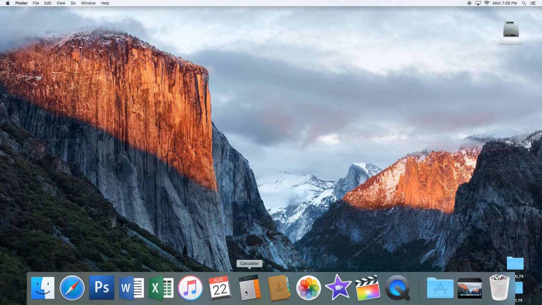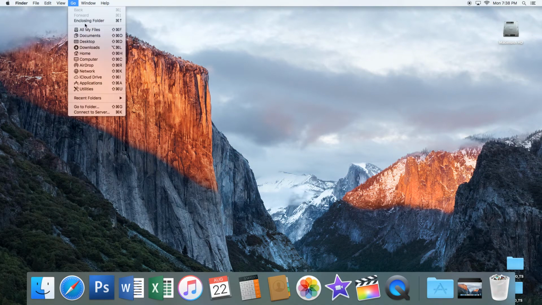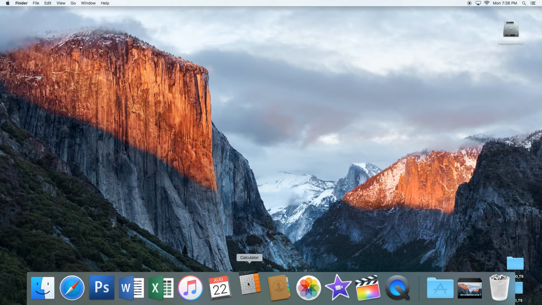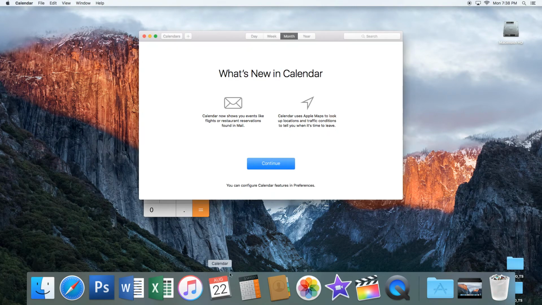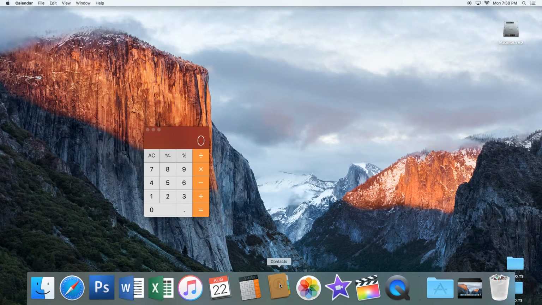And now when I want to call it up, I don't have to go to applications and find it. I can just automatically click on it. It's my shortcut. It's a speed button. It gets me these things to open up quickly, very quickly. And last one, contacts.